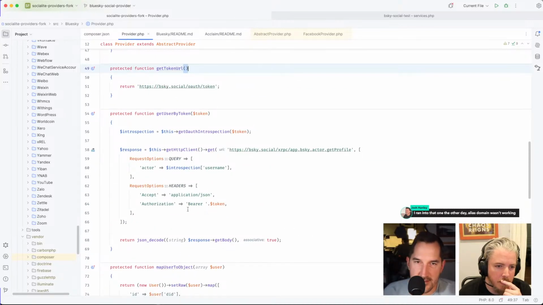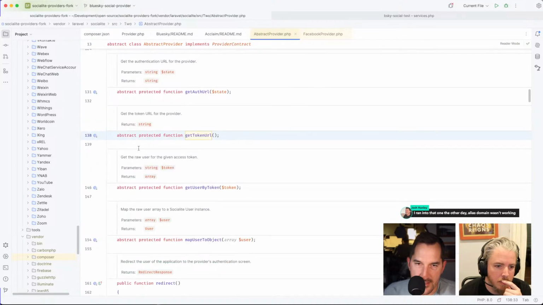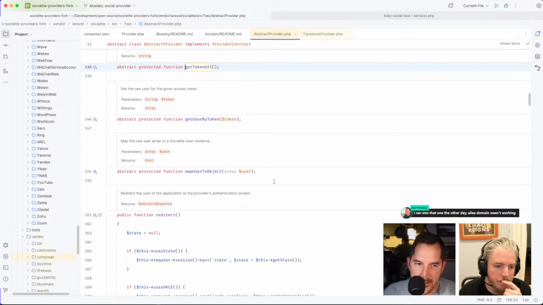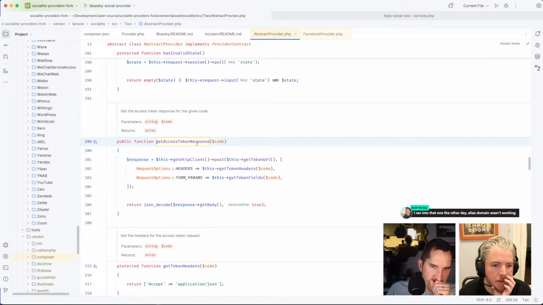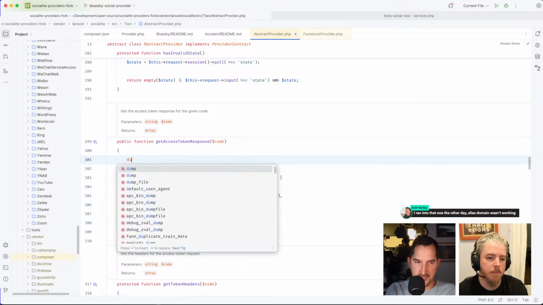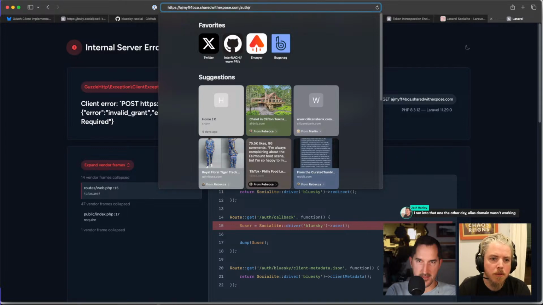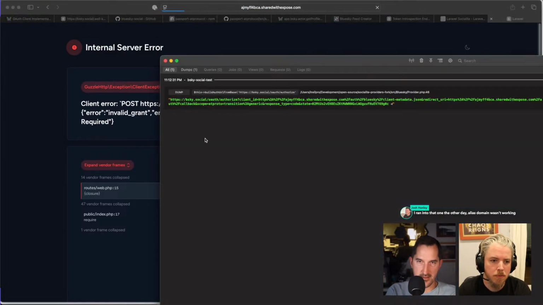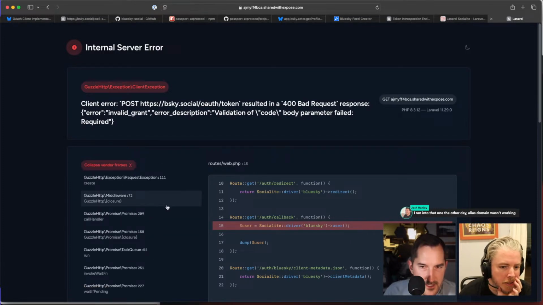In which case, this get token URL is just getting called. Right. So this is get access token response, right? This is the method here. So at this point, is this happening? So that's not happening. Yeah. Do you mind looking at the stack trace a little bit? Where are we in this? And we're on the callback URL, right?